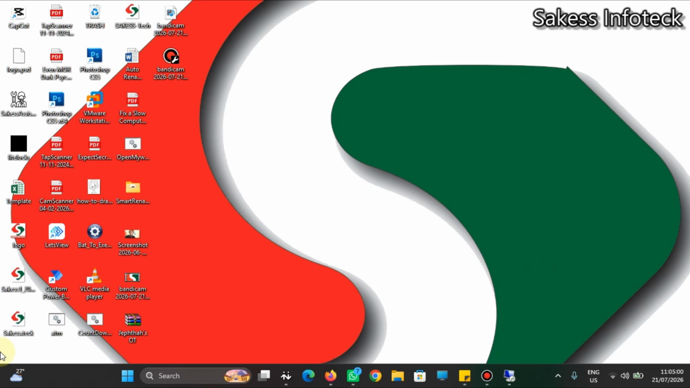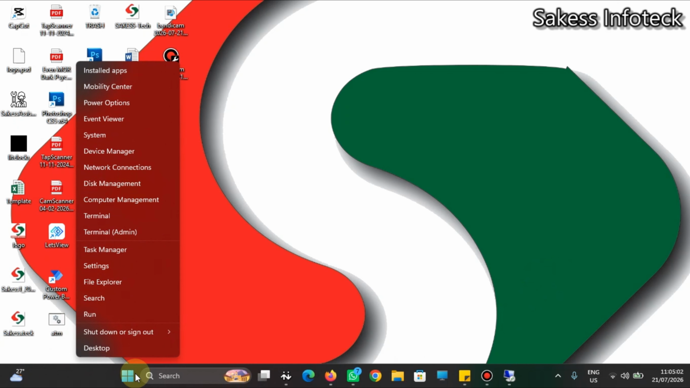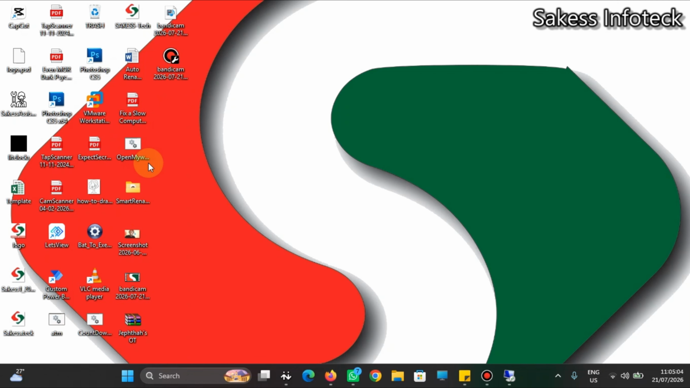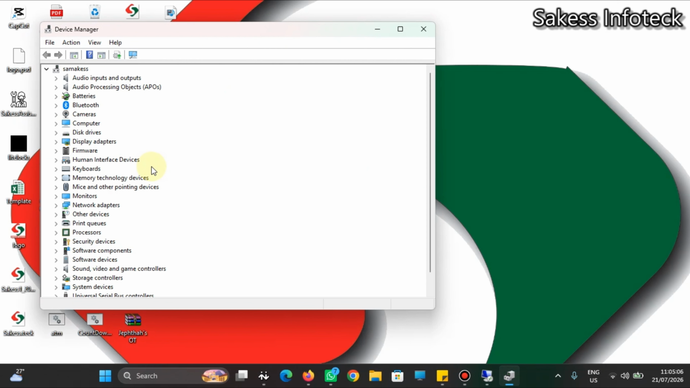To do that, you're going to right click on the start and then click on device manager. At the device manager, in the list of devices, you can check if the Bluetooth has appeared. So this is the first method, which is to restart your computer.